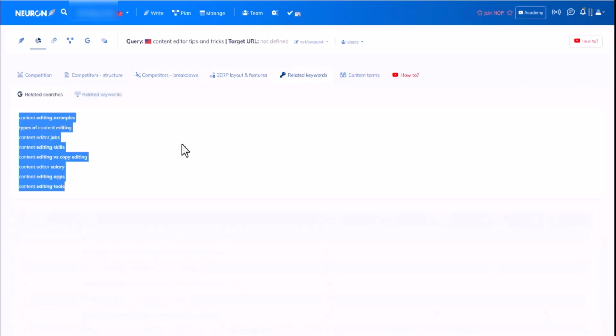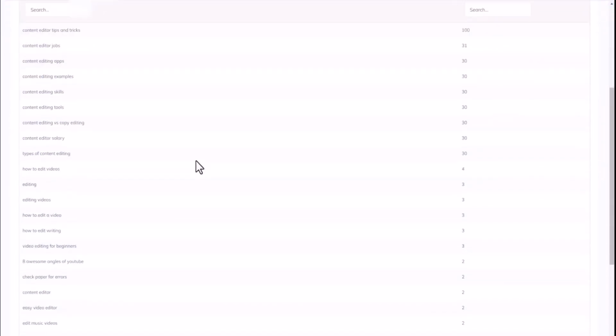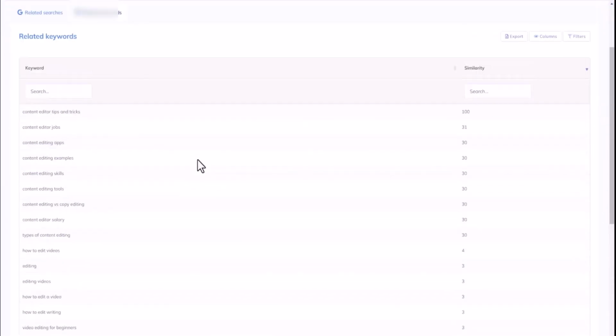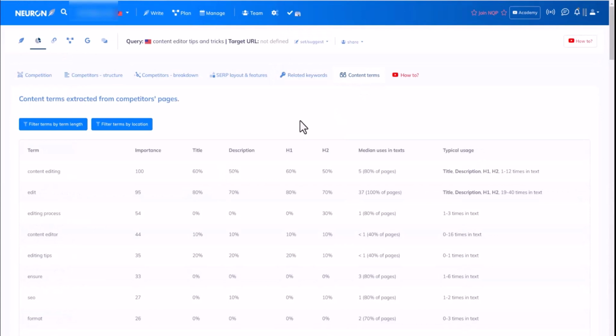If you're writing more content related to these topics, you can copy and use these keywords for your next article. We can go to the related keywords, another section here, and we have a bunch of them. We can use them. And if you think it's overwhelming information, of course, you can go to the how-to video to watch and learn how to use the Neuron Writer software.